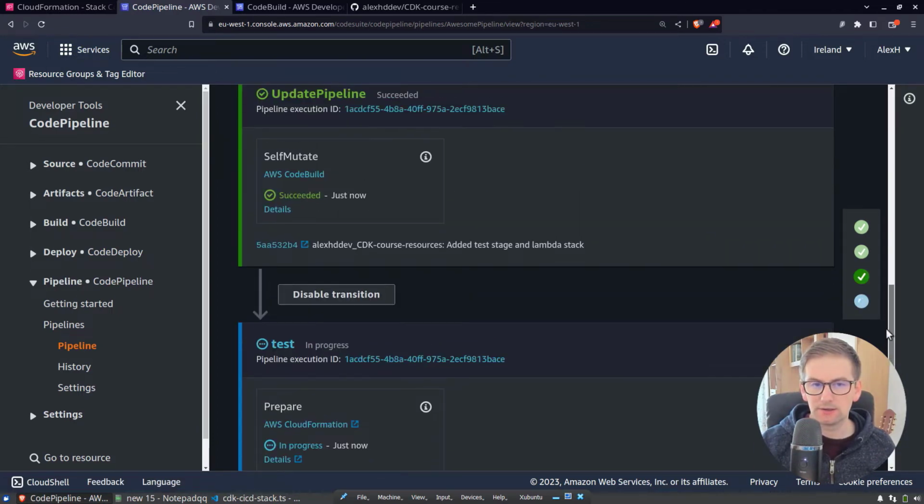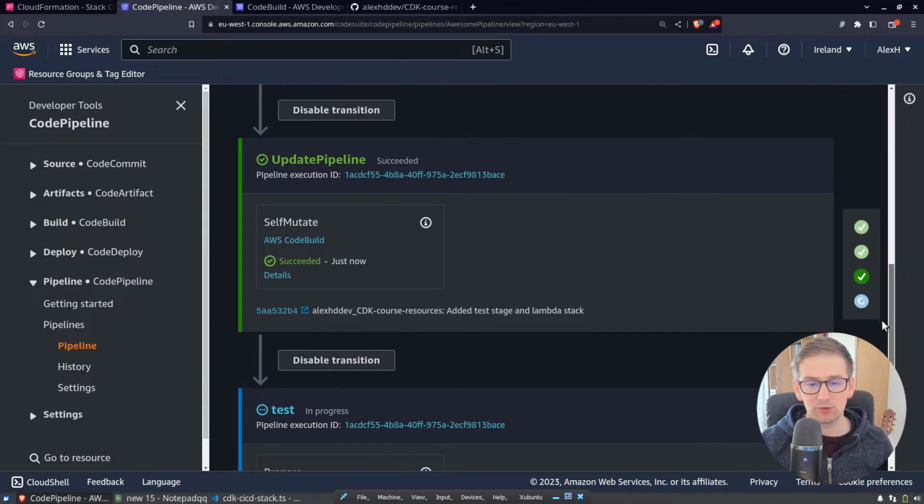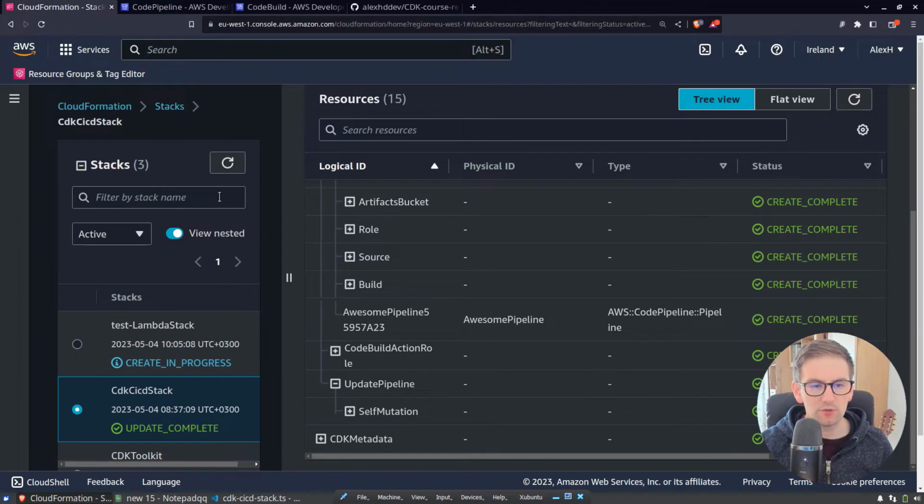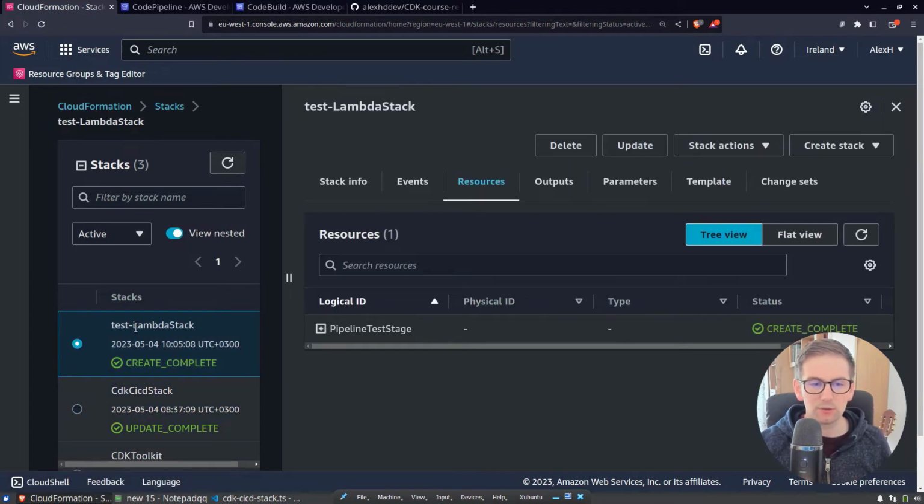Alright, the update pipeline step was also done. We are waiting for this to prepare and deploy our new stacks. Alright, and things are moving very nicely. If we switch back to the CloudFormation view, now we will see that we have a new stack, our test Lambda stack, but we called it Lambda stack. CDK also added test before it, so we know that it belongs to the test stage.